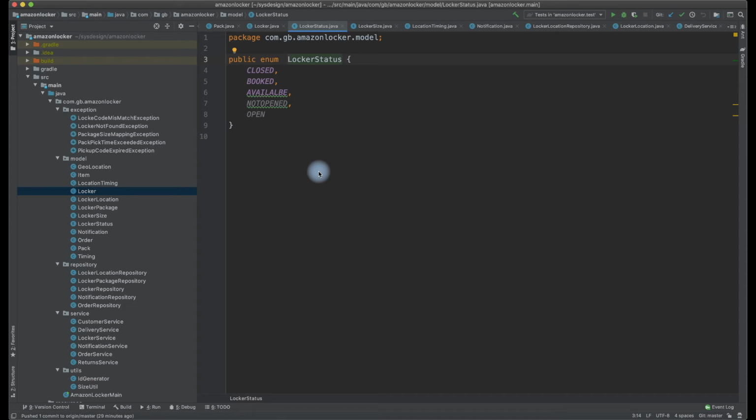Closed: when the item is delivered, it is closed, and once the item is taken out also, it becomes closed. So that's the state. Not opened: we can have a background service running, and if the locker is not opened for the stipulated period and the locker is in closed state, we can change the state to not open, and then mark the item for the return process. That's where we can use it.